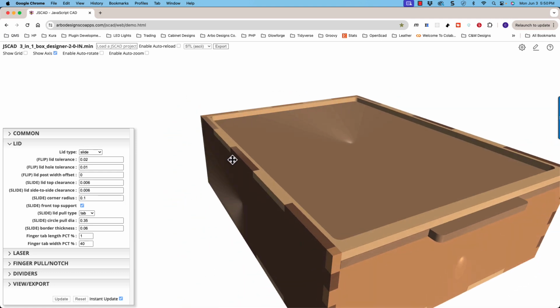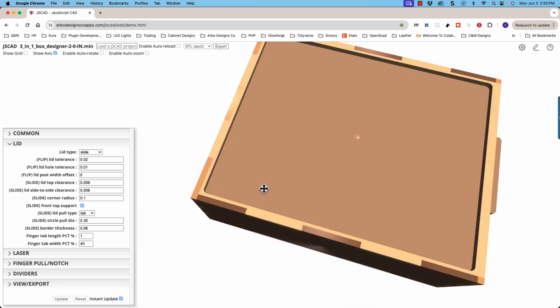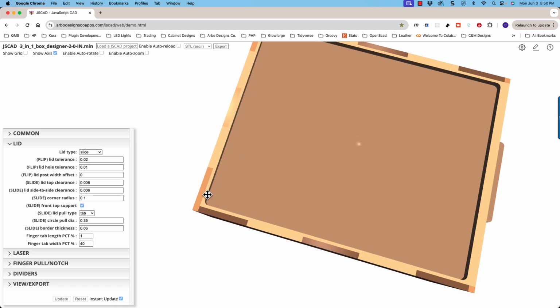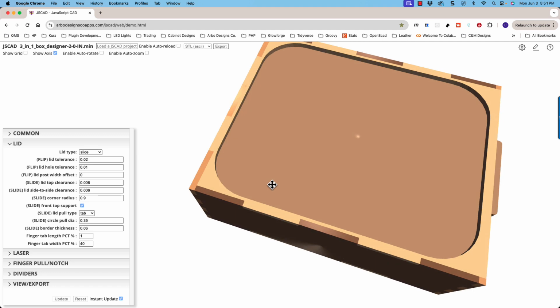Okay, the other one we have is the corner radius. You can see that these corners on the top here have a little radius to them. You could increase that if you want. Just click on that, and it's more of a decorative thing.